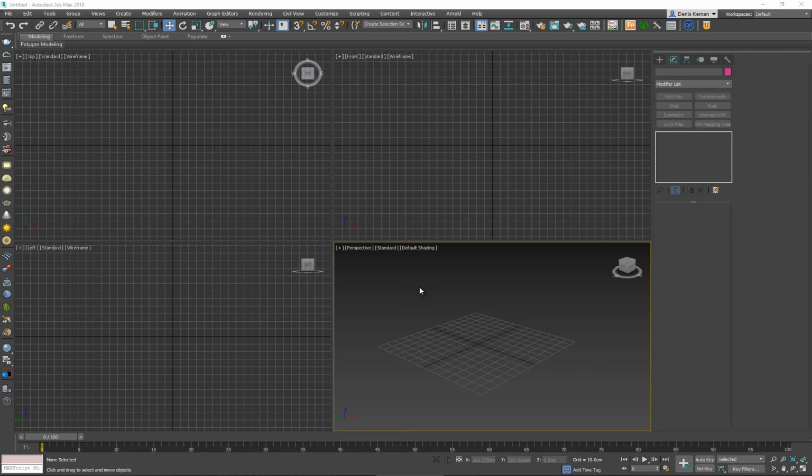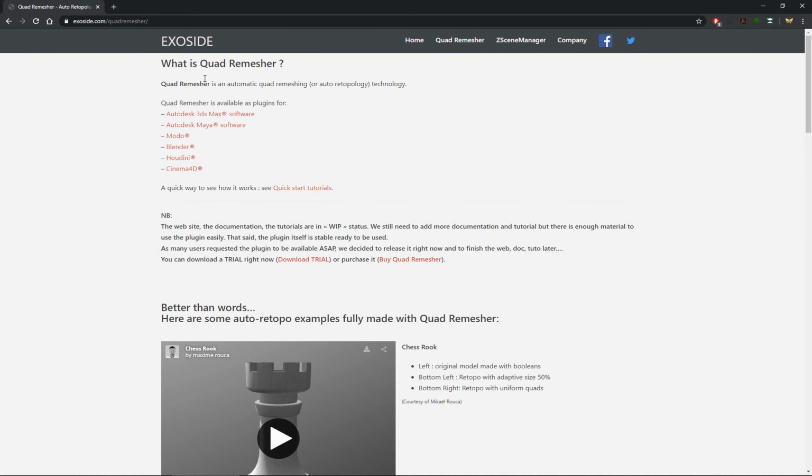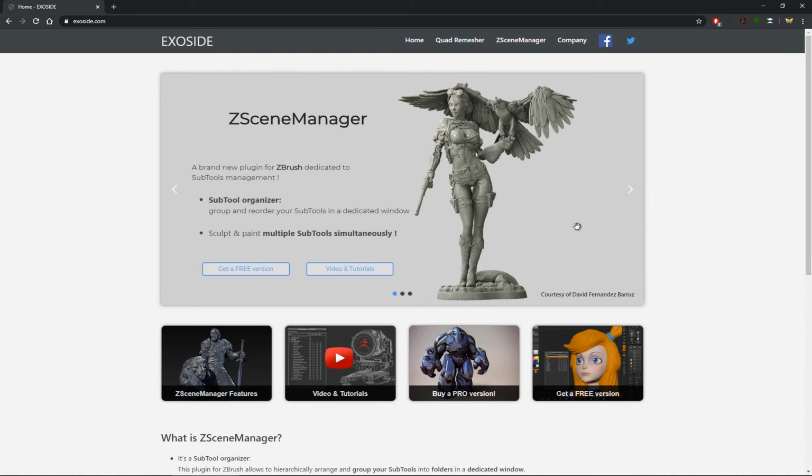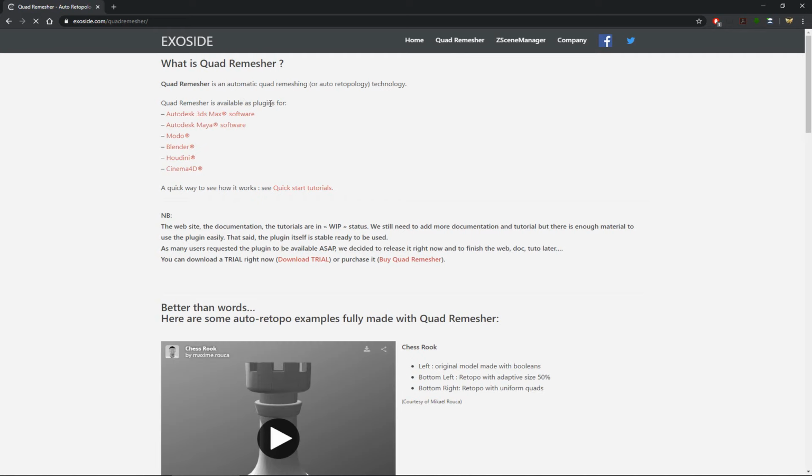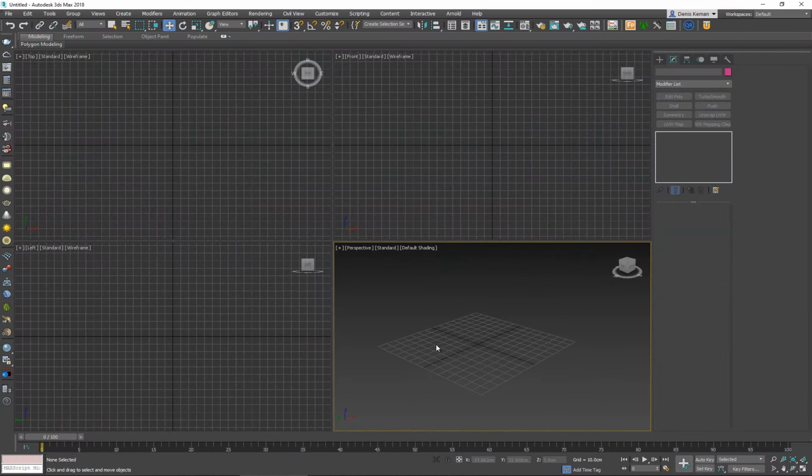Well, first of all, Quad Remesher is a plugin for 3ds Max that really helps you model faster. And the way you can get it is just go down to exosite.com, and once you're here, they have a couple of different plugins. You want to go over to Quad Remesher, just click over here, and it's going to tell you that it is available as a plugin for 3ds Max, Maya, Modo, Blender, Houdini, Cinema 4D. So if you're using any of these softwares, you can use this plugin. So I'm going to go back to 3ds Max, and now let's see how this thing works.